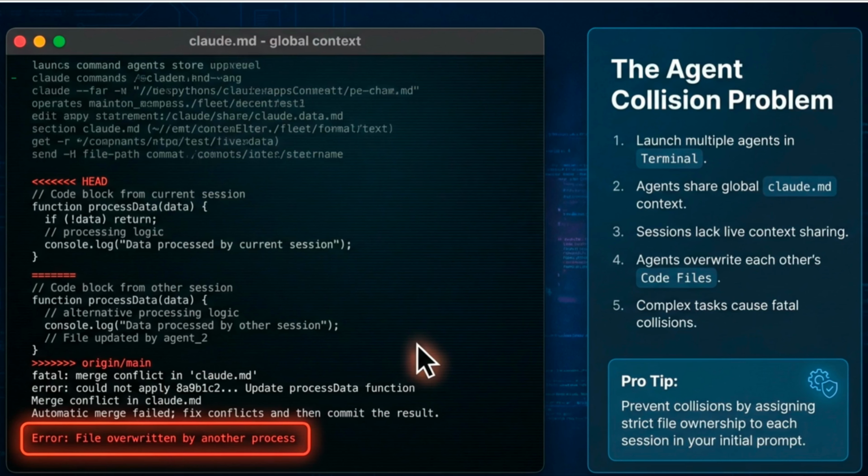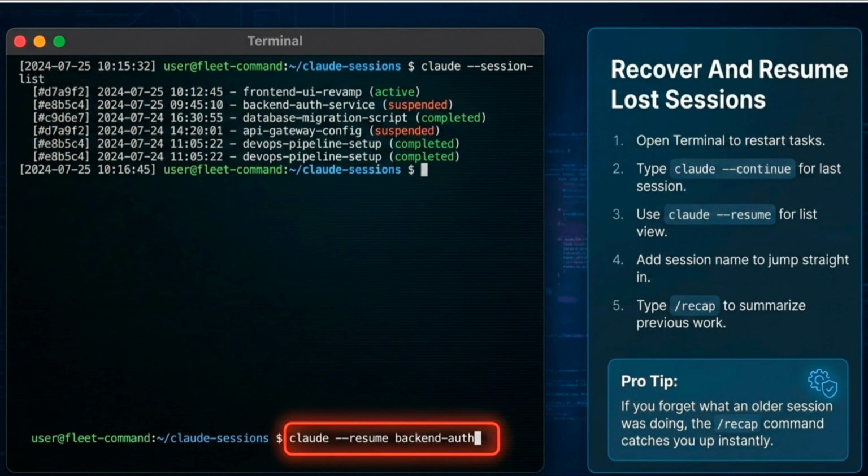A simple fix is to assign strict file ownership to each session from the start. If a session is lost or interrupted, don't worry. You can easily recover by using the continue or resume commands in your terminal. For a quick update on what a previous session was doing, use the /recap command.